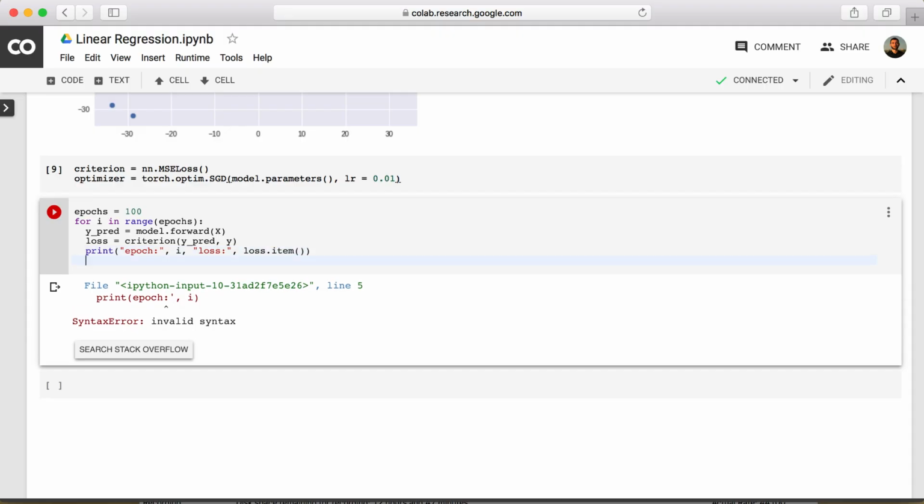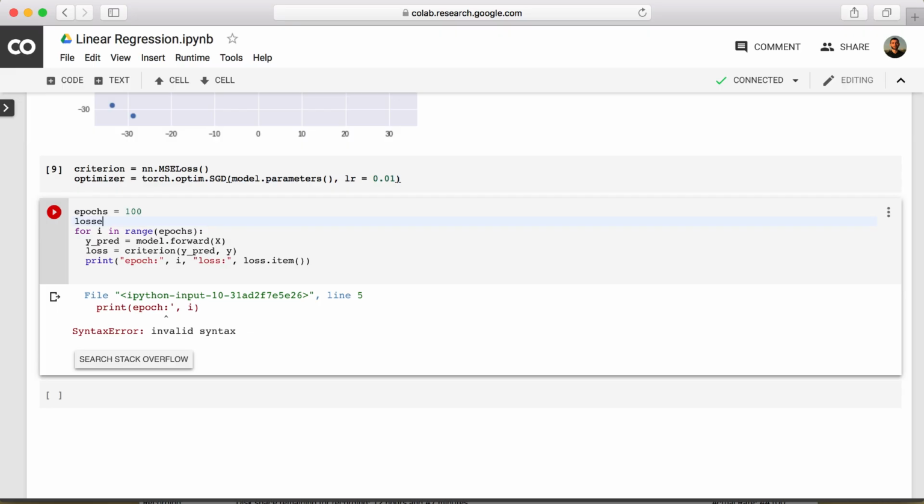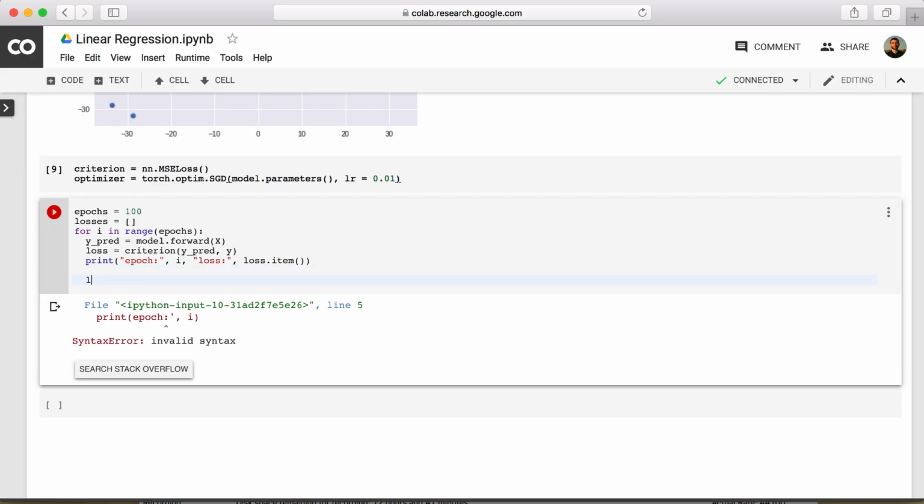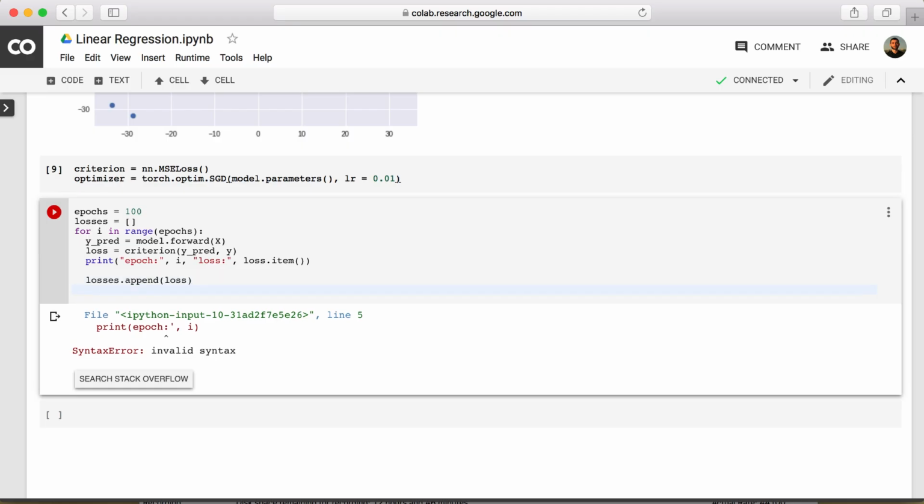All right, simple enough. And now in order to visualize the decrease in loss at every single epoch, what you want to do is, before the for loop, we're going to set a list, losses is equal to an empty list, and for every loss that we compute, we will append it into our losses list. We do this with losses.append(loss).